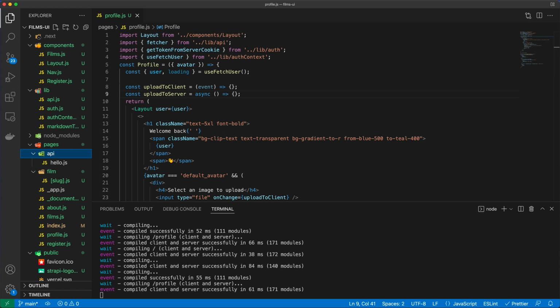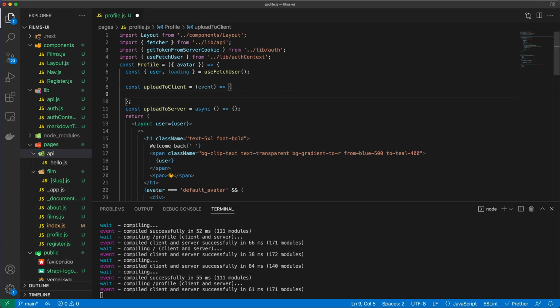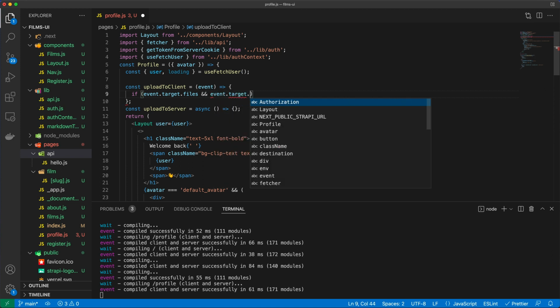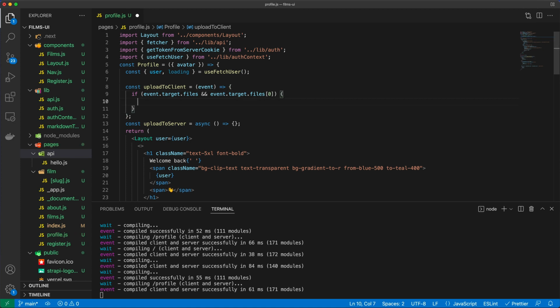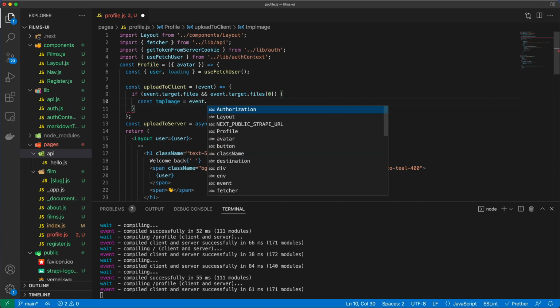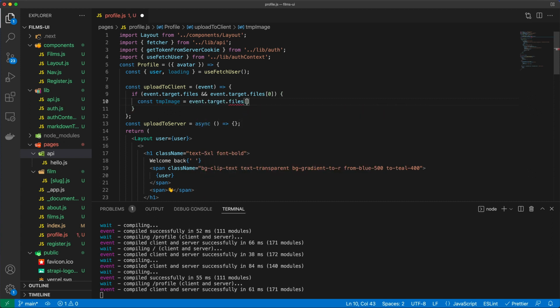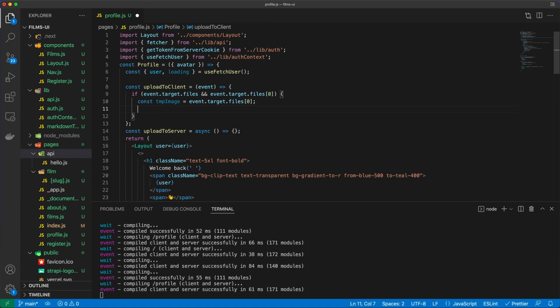So I need to, of course, write the upload to client and upload to server handlers. And let's start with upload to client. And I'm going to say if event.target.files. So basically, if you have selected files, and if there is a valid file at least, so file 0 exists, so I'm just allowing the upload of one single file, then I'm going to store the image in a temporary variable like that. And the reason why I do that is because I just want to reference that.